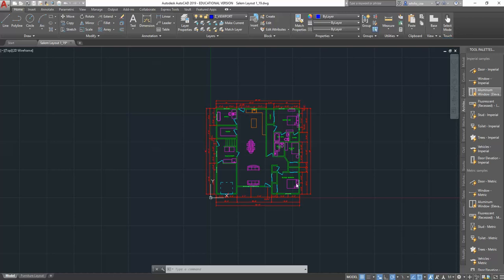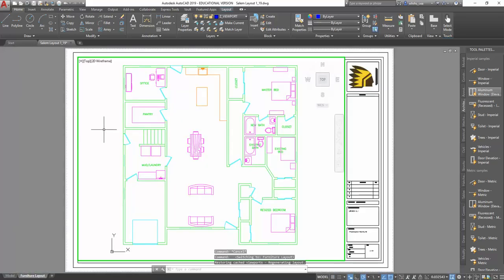Alright, here's a quick video on how to create duplicated paper spaces and making sure you have the right stuff on inside those viewports. Okay, so as you see, here's my model space, and here's my furniture layout.